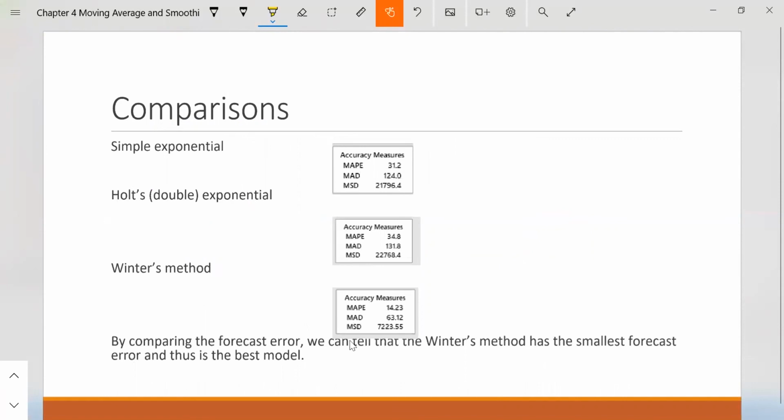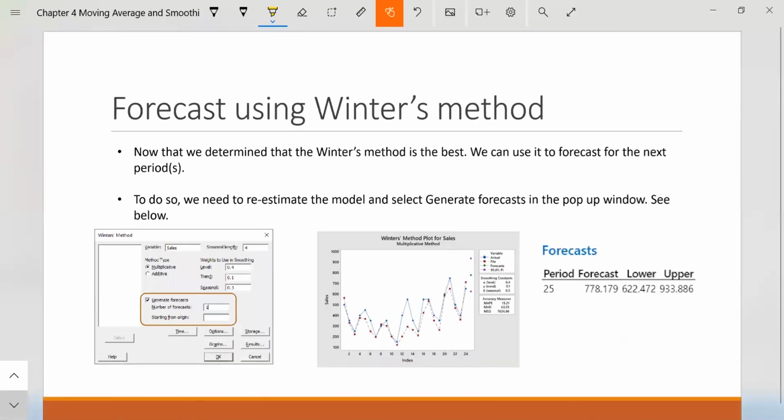By looking at the three criteria, what you can see is that the Winters method is definitely the winner, right? If you look at MSD, the Winters method shows a value of 7,223, while the Holt method and simple exponential show values as high as 20,000. So definitely the Winters method is the winner. Same for the other two criteria. And therefore, we can use the Winters method to do the forecast, which we already did in Minitab. On this page, it just shows the results.